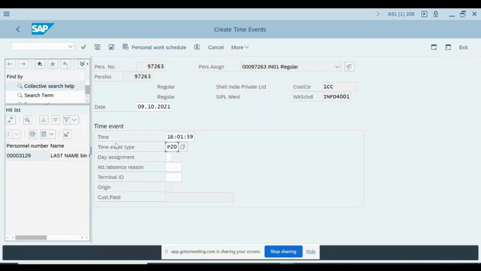Why? Because positive time management deals with time entries. If there is no positive time management, the company will definitely be going with negative time management. So in negative time management, what will be happening?